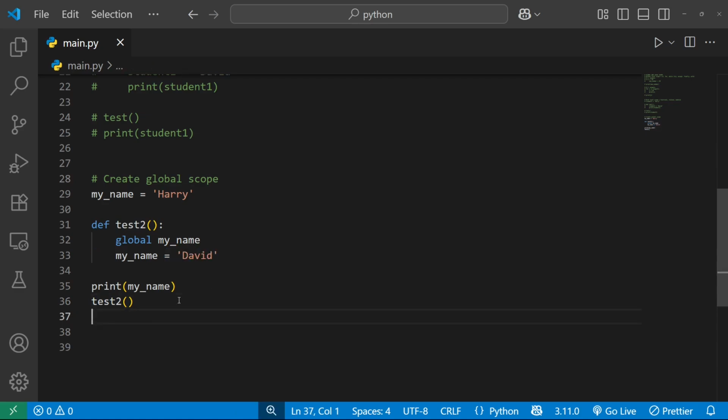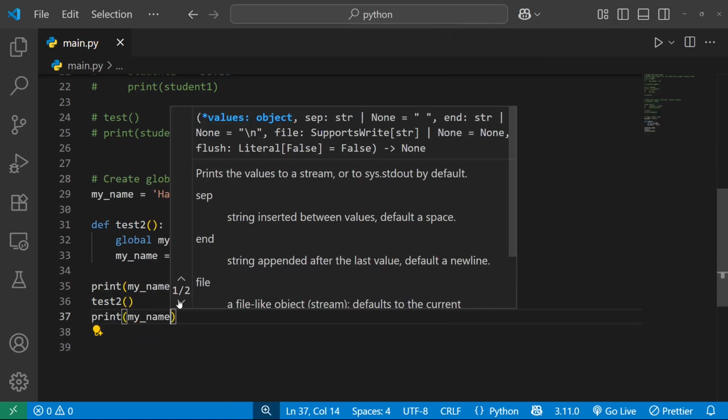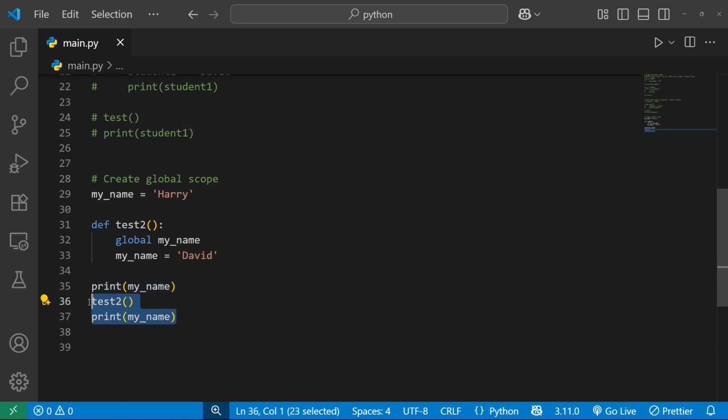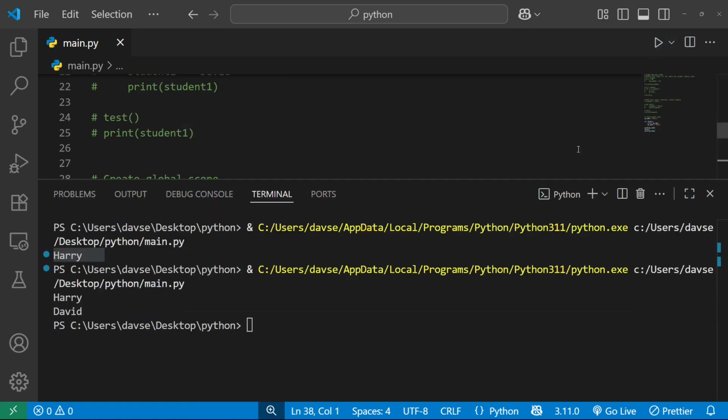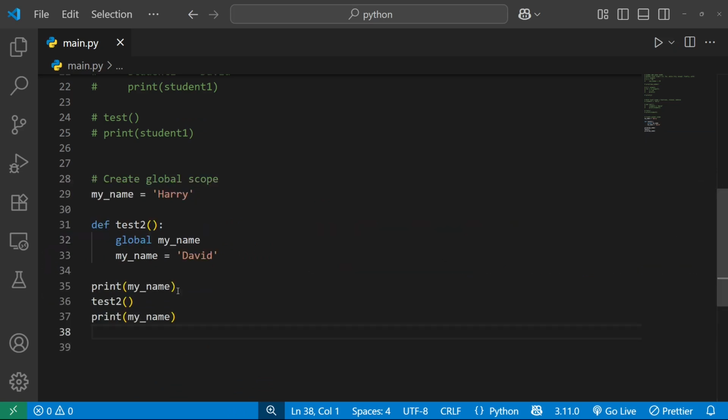Okay, so if I print the name after the function, you can see Harry and David. It means my name is still Harry, I will call the function, my name is David, I will print my name. So my name is David. Okay, I hope you understand.